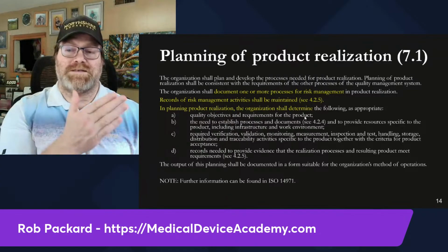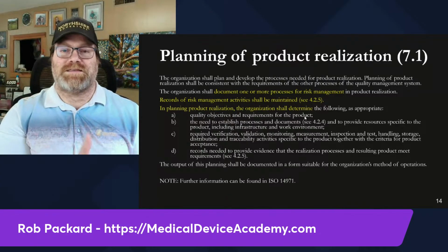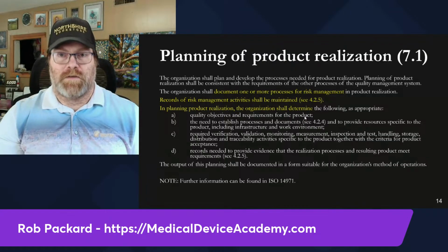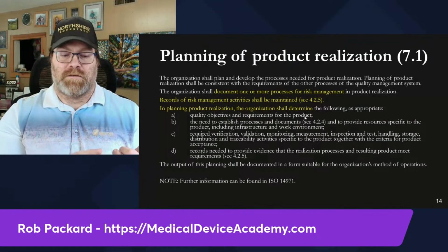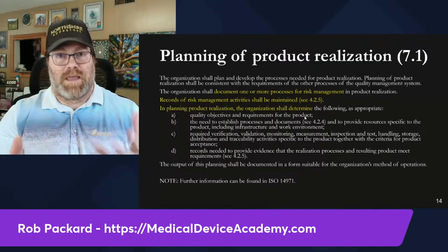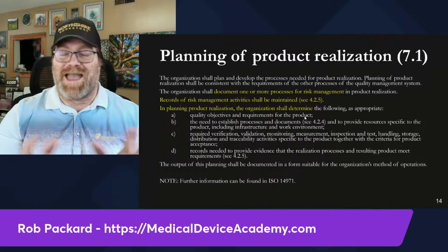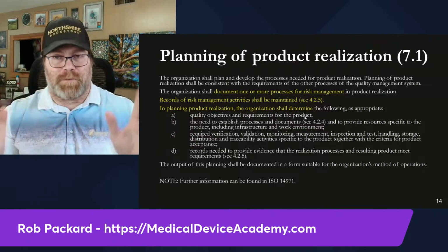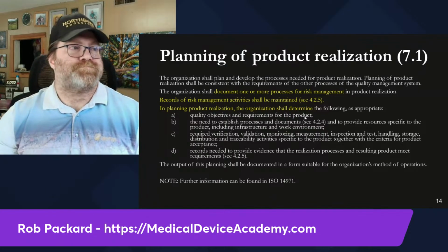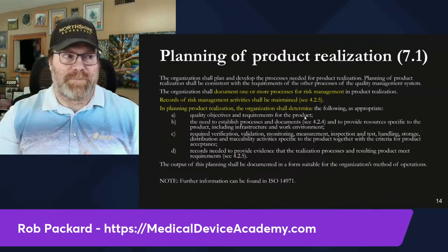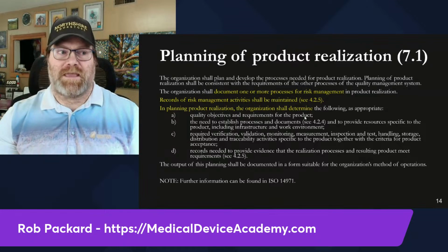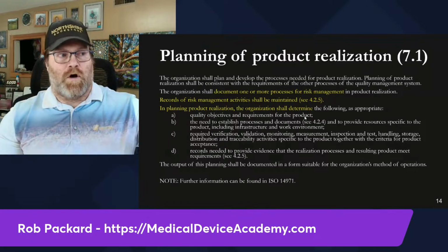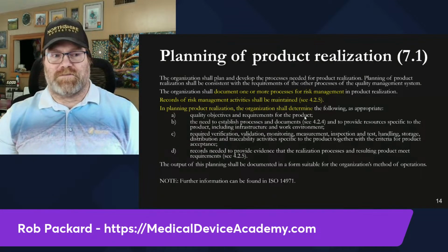So you might want different risk management documents and different risk management procedures for design, software, cybersecurity, usability, and manufacturing processes at a minimum. So if you're in that software in a medical device category, you probably have all of those. You have to have records of risk management, and you have to plan it, and you have to determine all those things, A, B, C, D, that are listed there.